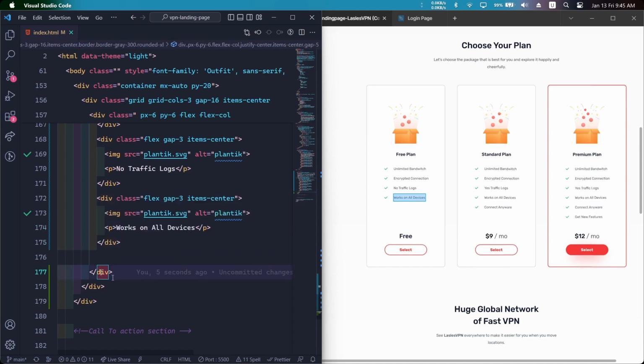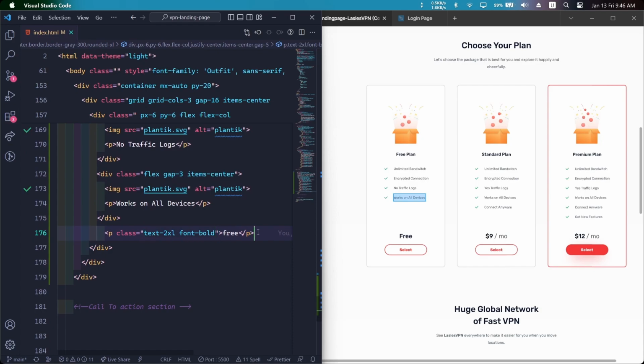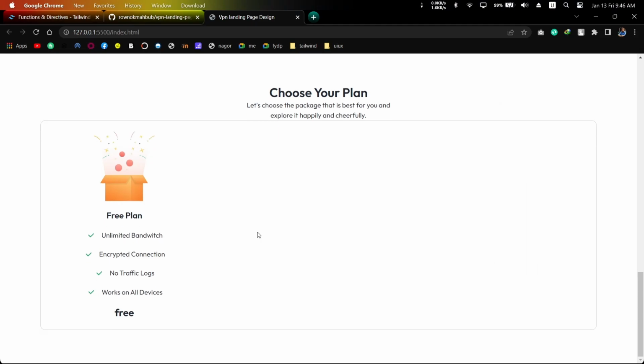So after that, what we will do, we will call this free and give it a class name. Text should be to Excel and font should be bold, not black. Font should be bold. Okay, fine. Now I need, if we go back to here, perfect.